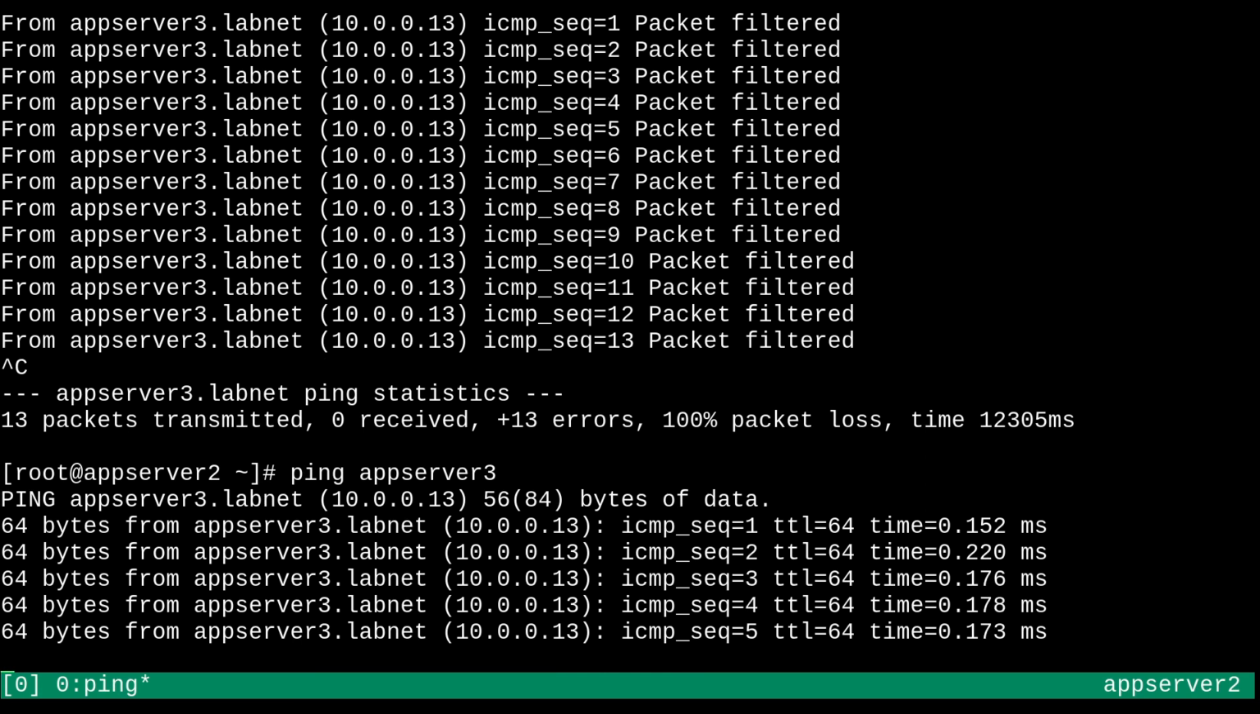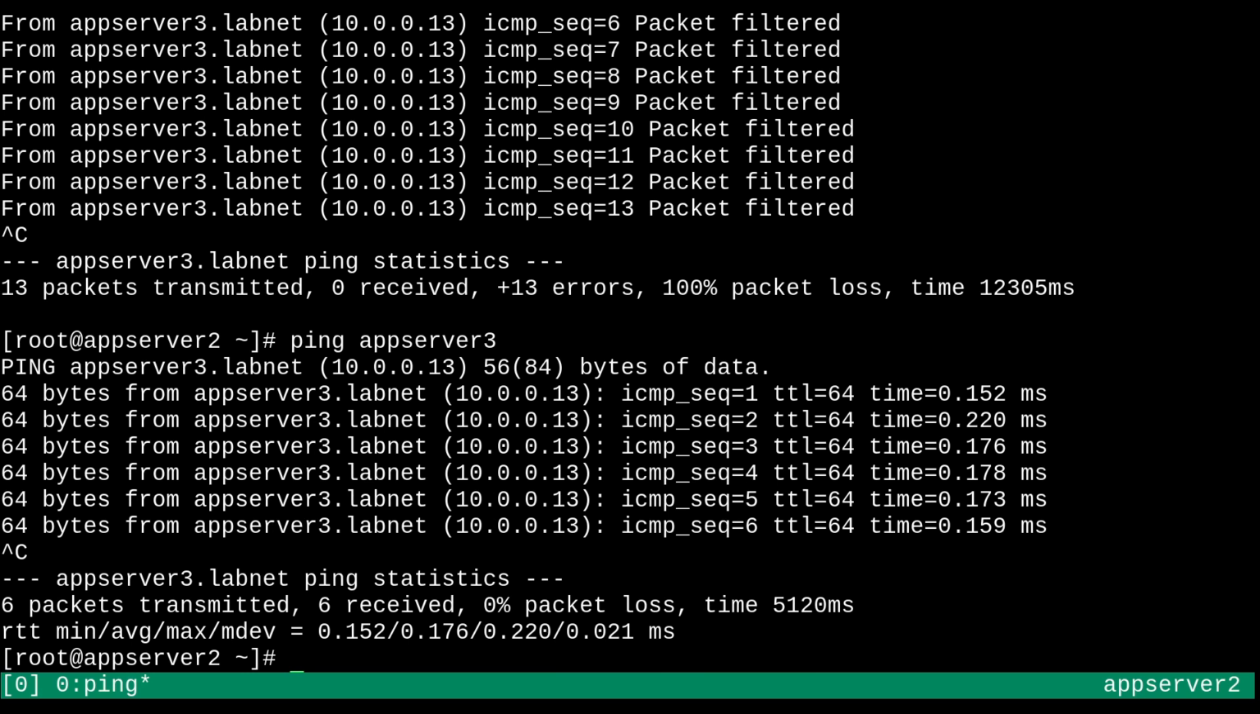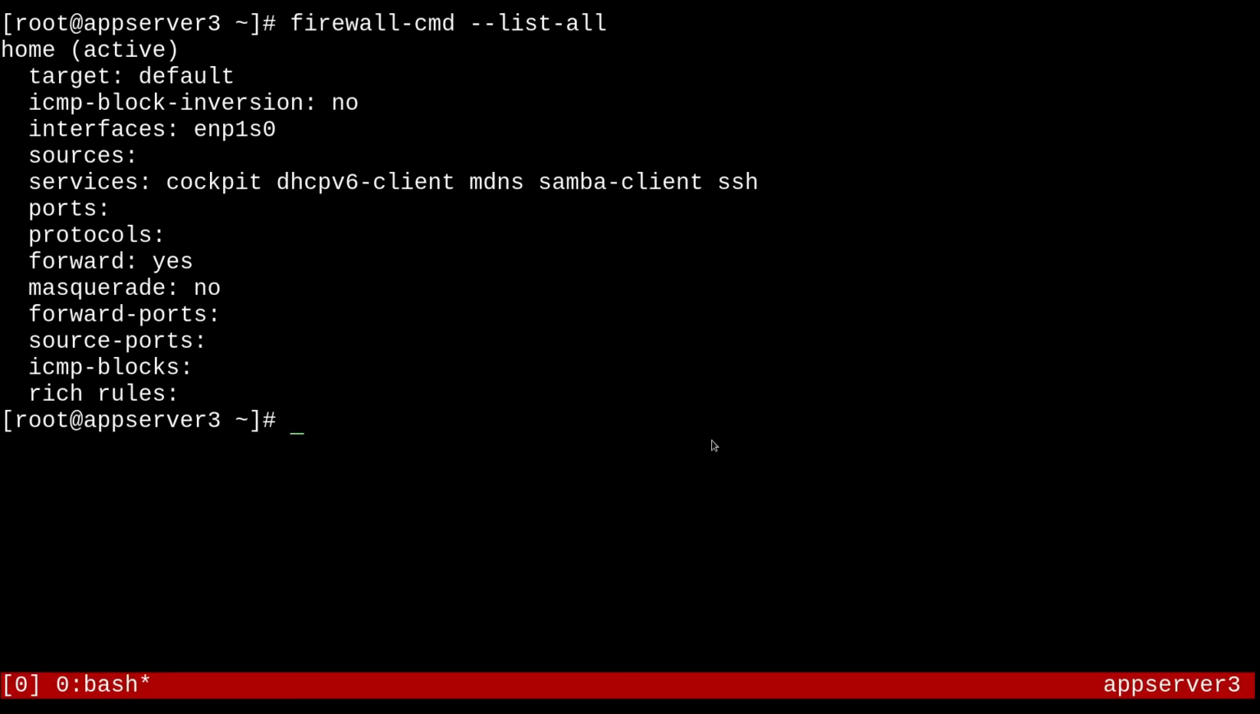There we go. So there are some more powerful and comprehensive ways to handle blocking ICMP traffic on a larger scale. You can do something like use rich rules and ICMP block inversion. I guess I'll just briefly go over inversion real quick. So you'll see here on my list-all on app server 3 that ICMP block inversion is off right now, and I have no specific ICMP blocks at this moment.